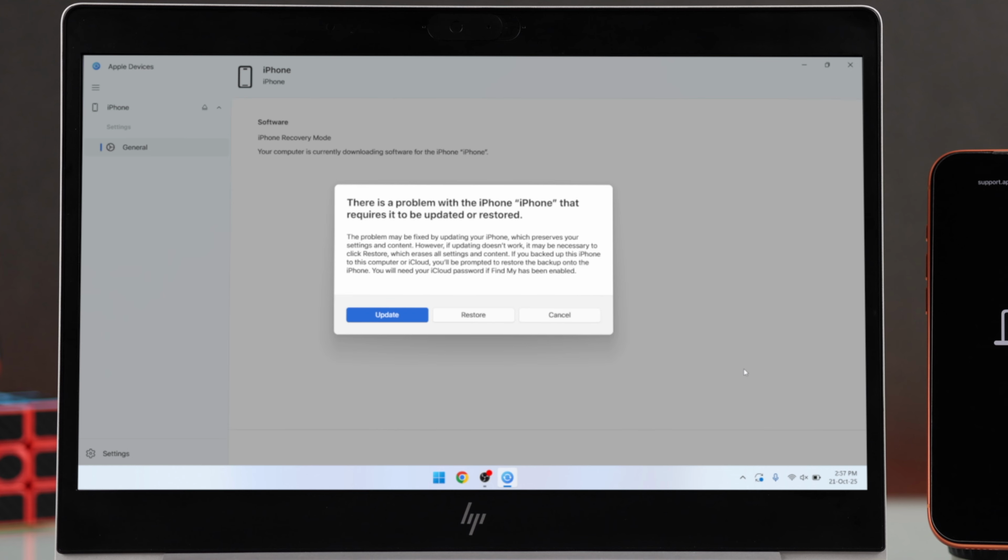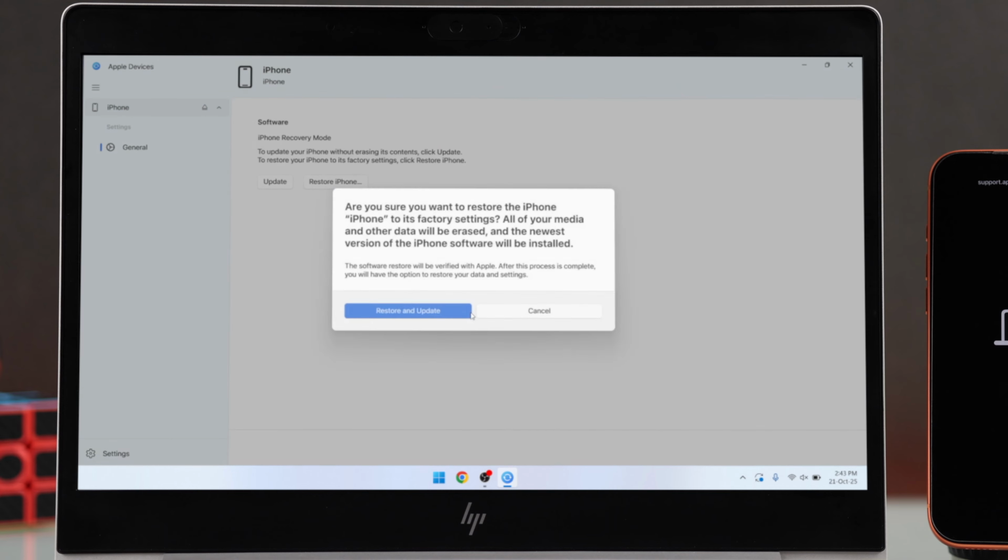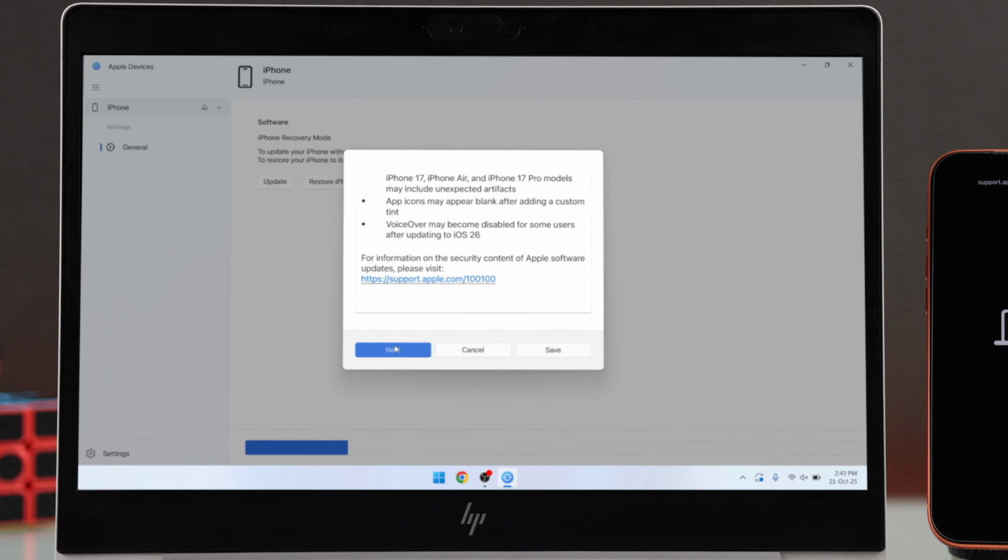Now we can keep our iPhone aside and look at the pop-up that you got on your PC. It says there's a problem with your iPhone, so if you're trying to troubleshoot your iPhone, then you should try updating it first. But if you want to restore and erase everything that's on your iPhone, then choose Restore. And as you can see here, after restoring, it will also install the latest iOS update. So click on Restore and Update, click Next.